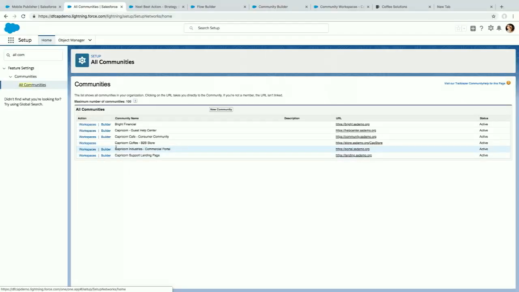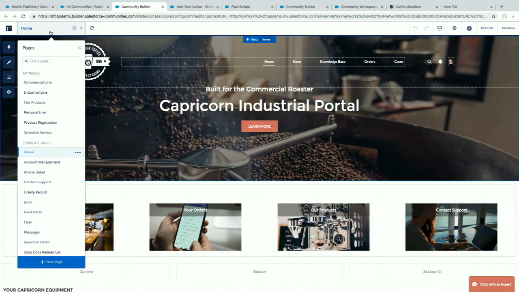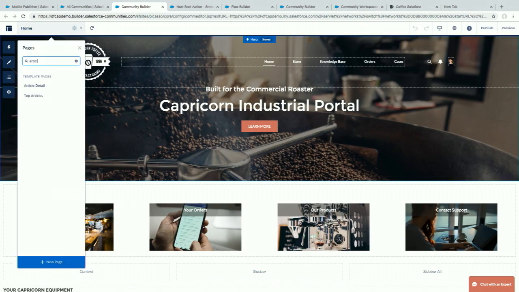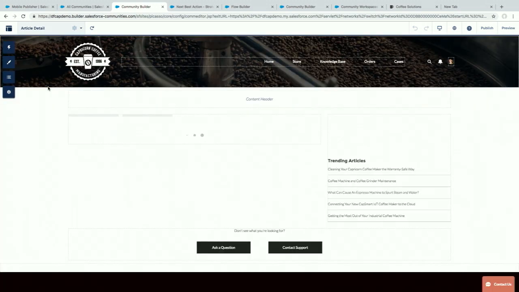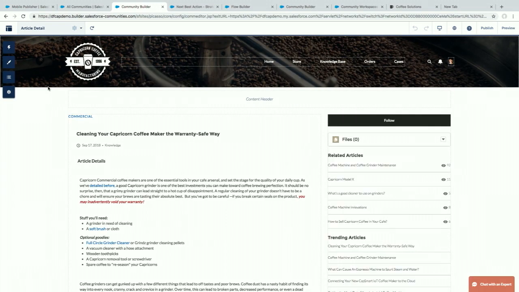As you can see, we'll go into the community. You can go into a community builder for folks who are relatively new to communities. Builder is the one place where you can go create and design and build your communities. We offer out-of-the-box pages, out-of-the-box components. If you haven't checked it out, definitely check it out. It offers a lot of functionality.